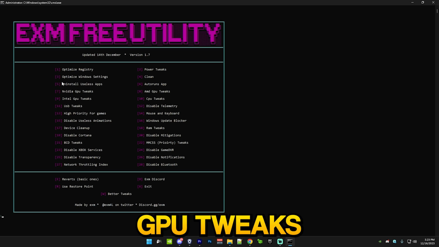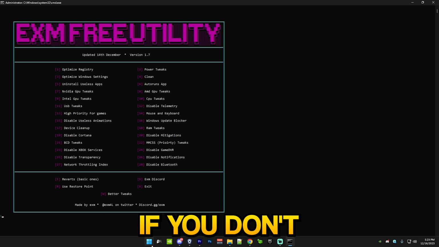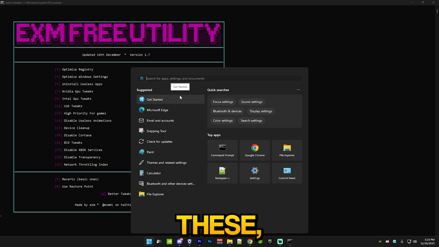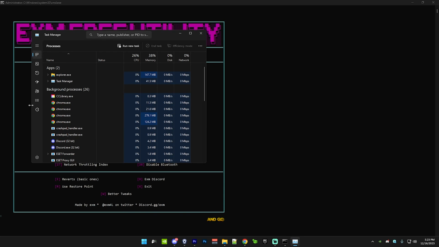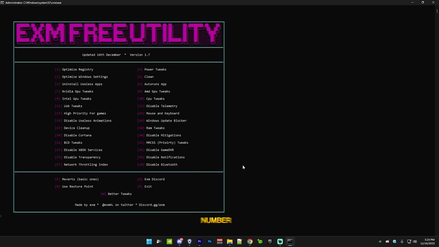After that, we have GPU tweaks, which we have NVIDIA, AMD, and Intel GPU tweaks. If you don't know whichever ones you should do from these, just go to Task Manager and go to Performance, and you can see that I have an NVIDIA GPU. So I'm just gonna press number 7.